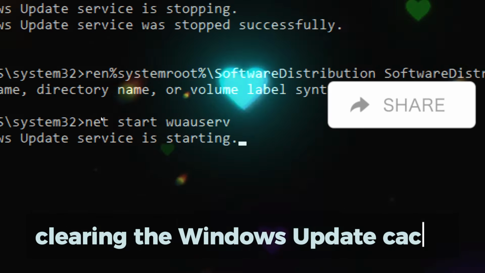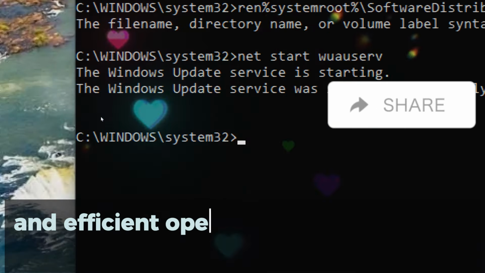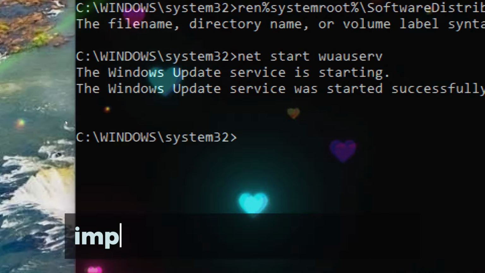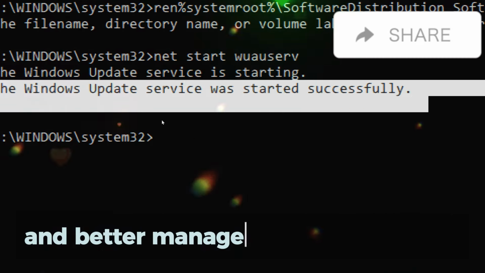Clearing the Windows Update cache can help ensure the smooth and efficient operation of the Windows Update service, leading to a more reliable update process, improved system performance, and better management of disk space.